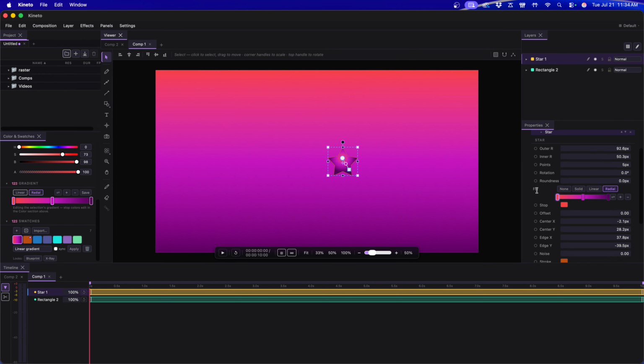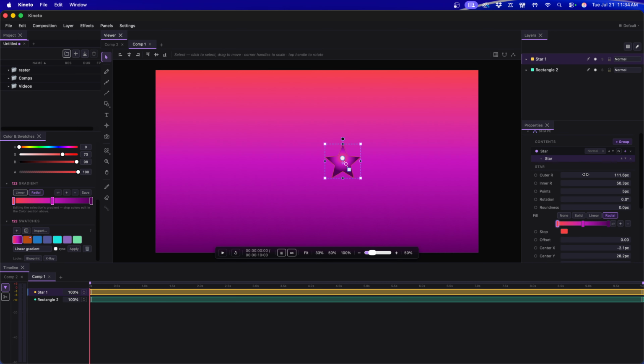But over in the properties, we have all the basic things you would expect for a shape layer to have. You can control points, and these little buttons right here are how you animate things. So you click that to add a keyframe.